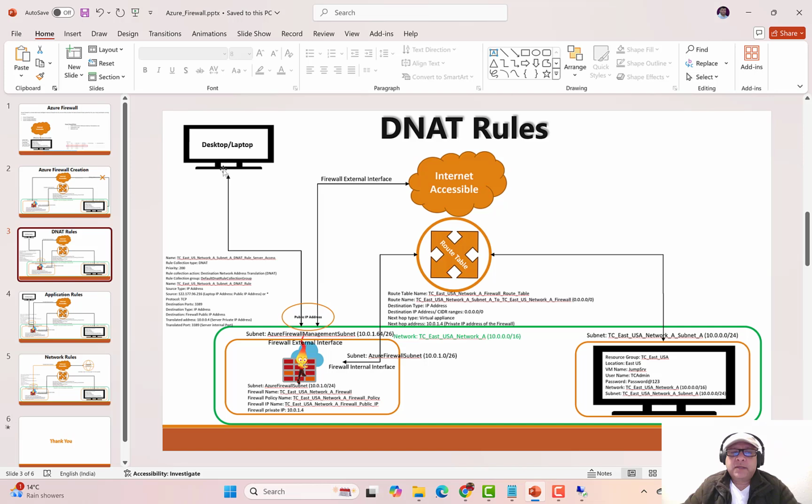I will be accessing the front face, the external interface of the firewall, and then in the backend it will point to the private IP address of the virtual machine on port number 3389. So whenever I do the MSTSC on the public IP address of the firewall, it will take us to the internal IP address of the virtual machine. So let us create one firewall in Azure.